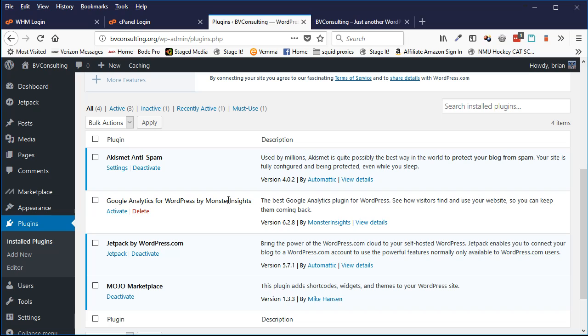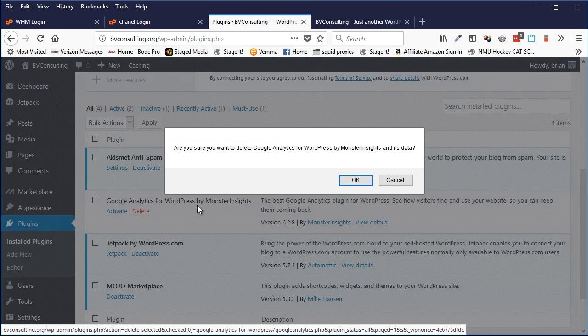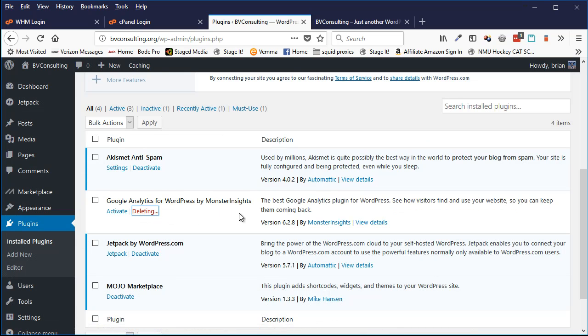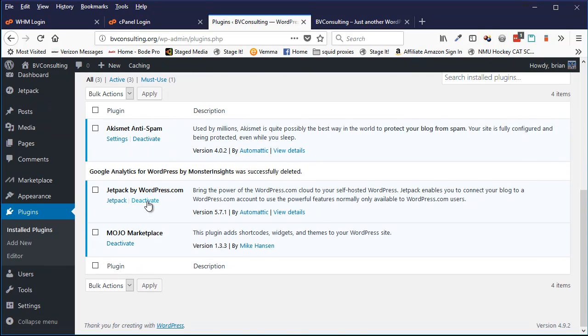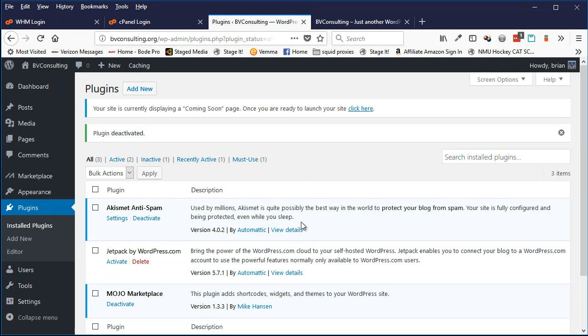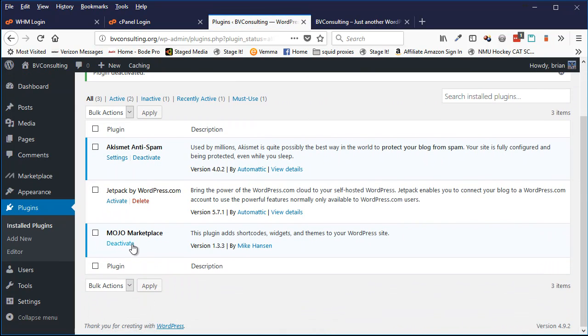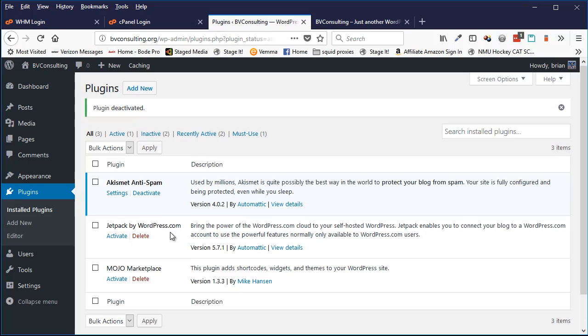Google Analytics, my Monster Insights. We're going to do Google Analytics directly, so I'm just going to delete this plugin here. Here's Jetpack. I'm going to deactivate Jetpack. Mojo Marketplace is on here. I'm not sure what that is. I've never used it before, but for now I'm just going to deactivate it. I could turn it back on if I want to.